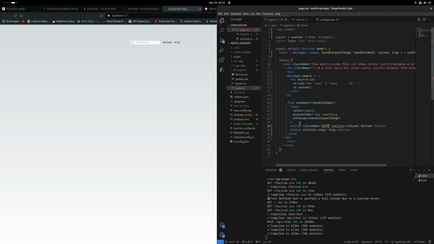But that's pretty much everything you would need to do to get yourself up and running with the Anthropic API using NextJS. And you already have integrated streaming in the application. So you don't have to worry about figuring out a way to implement that on your own. It's kind of just working, doing its own thing.